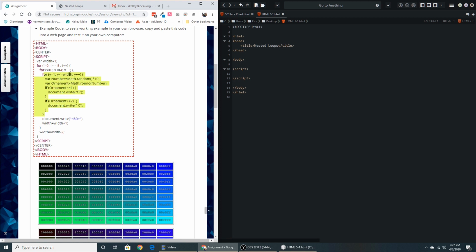So let's say width was 10, for instance. This is designed to repeat then 10 times. This is designed to repeat 4 times. So on the first time through, we get 10 and, oh, you know what? Sorry. X started out as 0, and then X is less than or equal to 4. This one's actually designed to repeat 5 times.